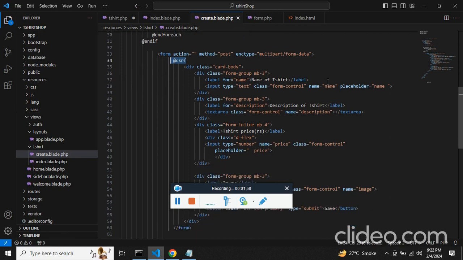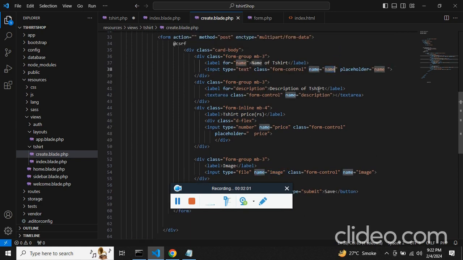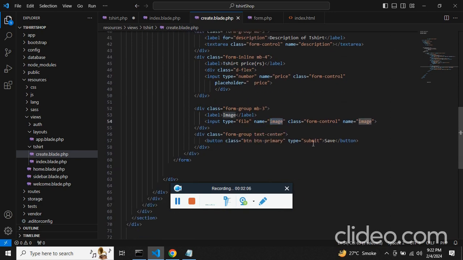Now the main thing that we have to focus on is the name attribute. Name attribute of the input field, name attribute of the textarea, name attribute of price, and name attribute of image. Make sure these name attributes match your column names, so you don't get any confusion. So I hope this is clear.